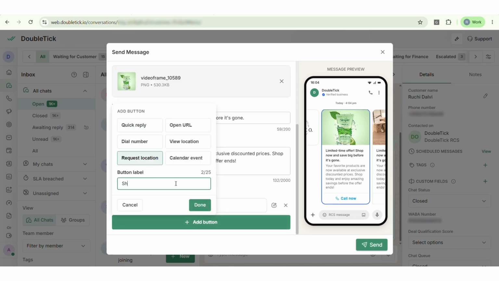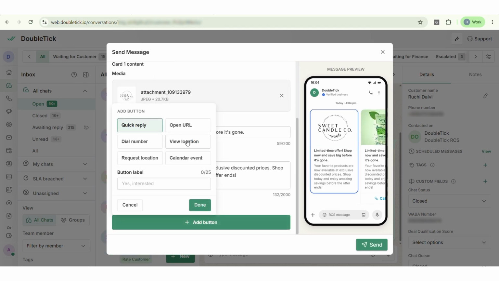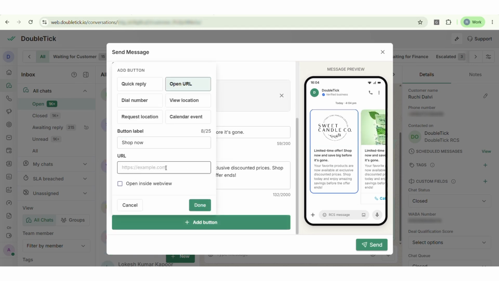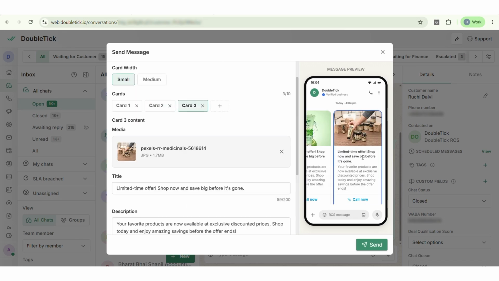Just a quick note, RCS works only on Android devices that have RCS enabled. If your customer is on an iPhone or has RCS turned off, the message won't be delivered and you'll see a small error letting you know.